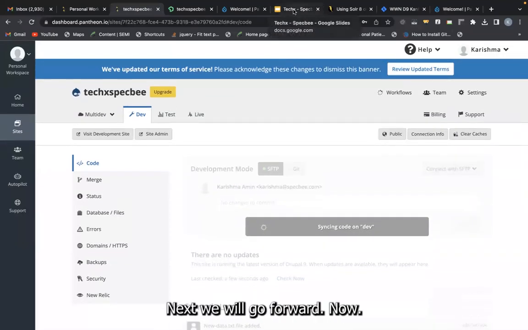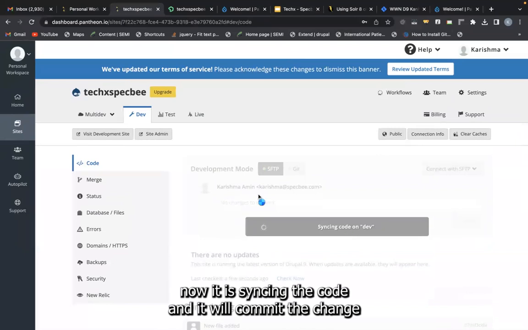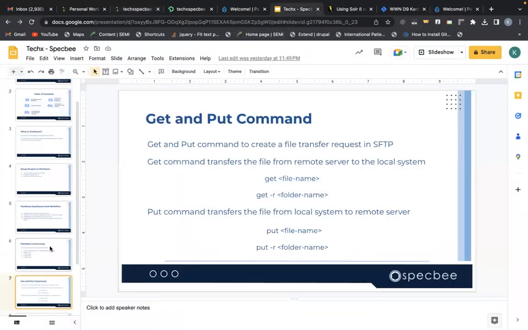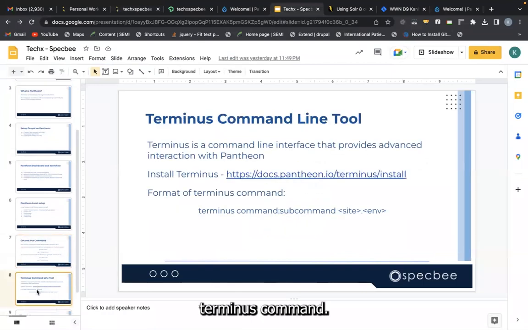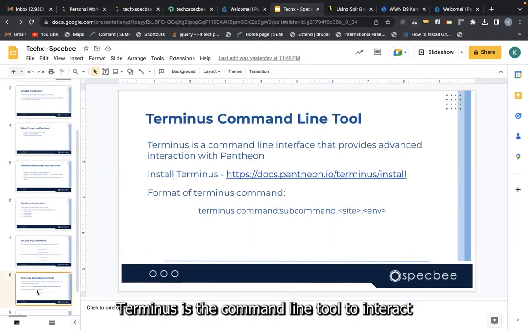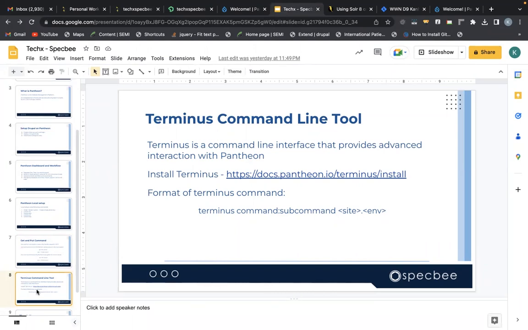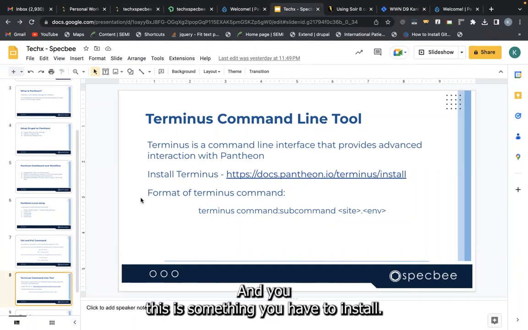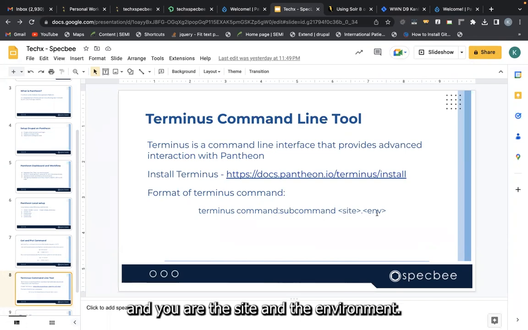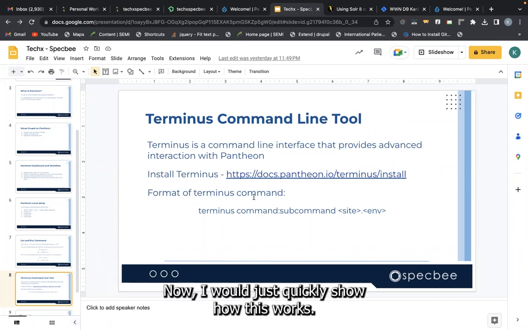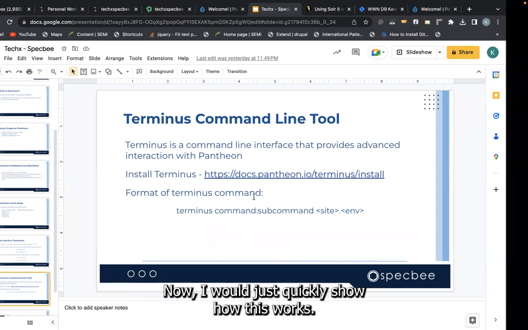Okay, next, now it is syncing the code and it will commit the changes. At last, we have this Terminus command. Terminus is the command line tool to interact with Pantheon directly from your command line. And this is something you have to install. I'll provide a link on how to install Terminus. This is the format which you follow: terminus, then the command, and your site and the environment. Now I'll just quickly show how this works.